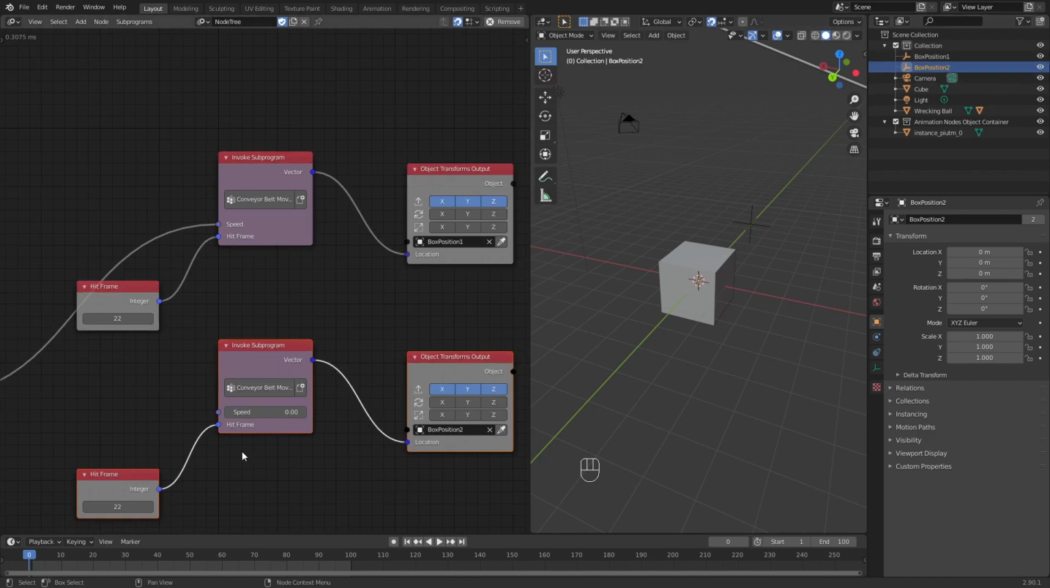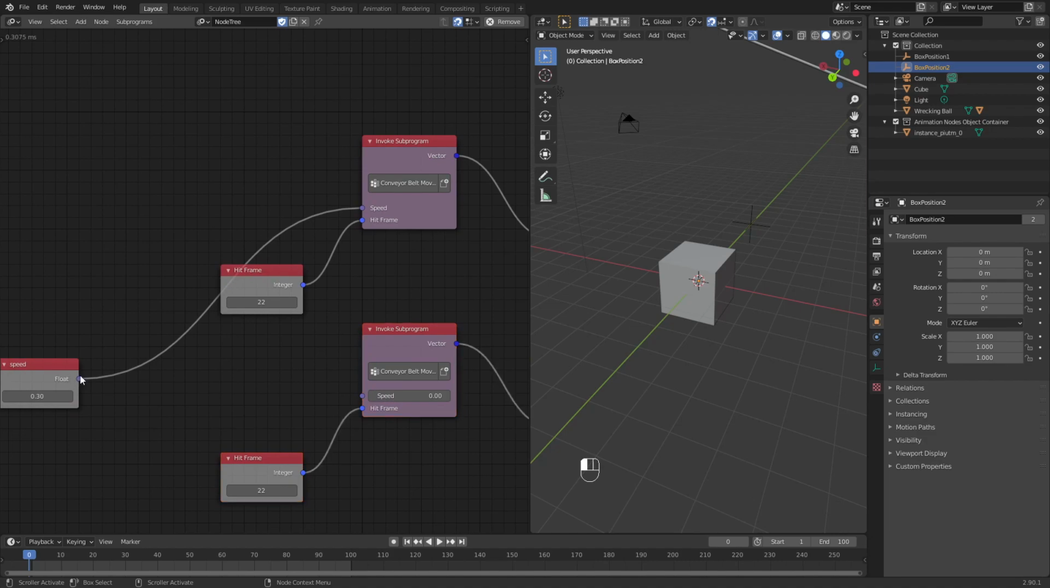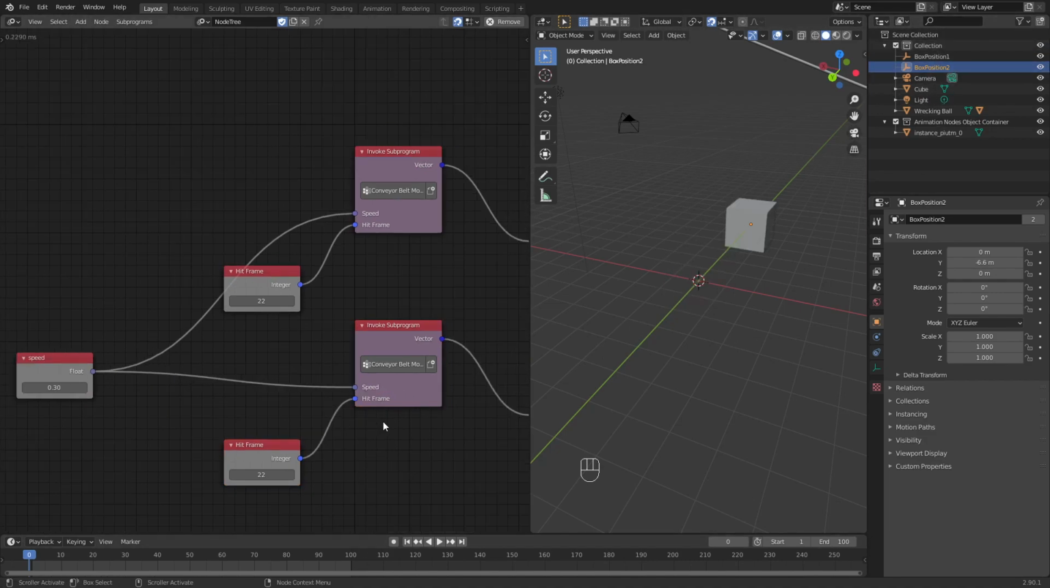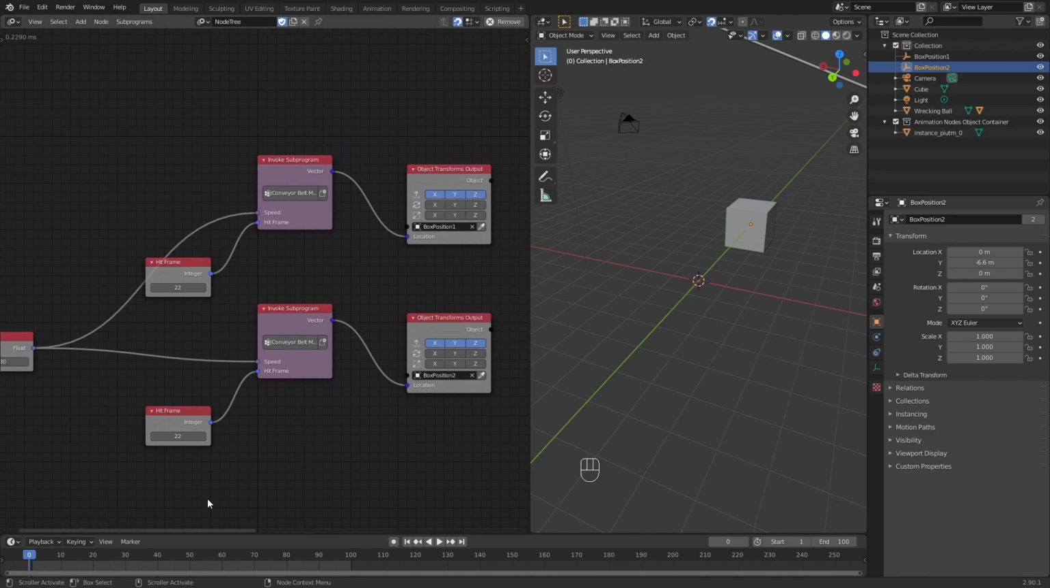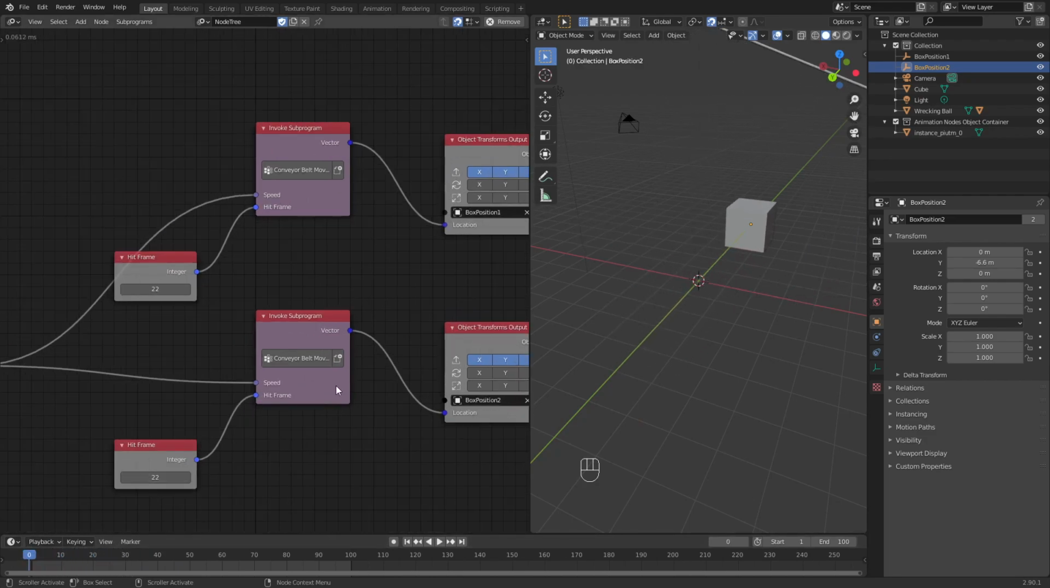And we want this one. This one should be moving. Oh, see, we got to feed in the speed, so we'll give it the same speed. Now, this box position 2 should be moving at the same exact rate and in the same position as box position 1. Why is that? Because the hit frame is the same.